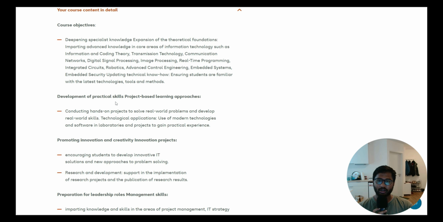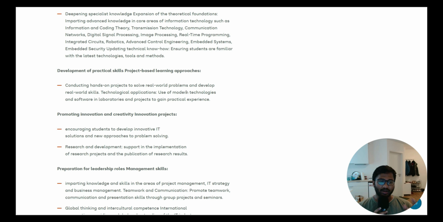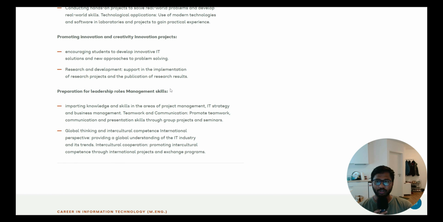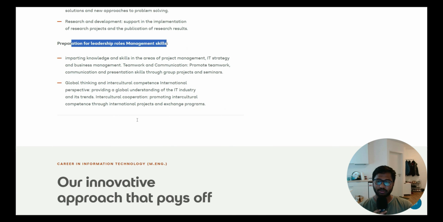And development of practical skills: you will also have practically oriented classes, which are laboratories, to enhance your theoretical knowledge. Then they will also promote innovation and creativity through innovation projects, where you will be prescribed to do a research project, and also you have to defend it. Then they will also prepare you for leadership roles and management skills.